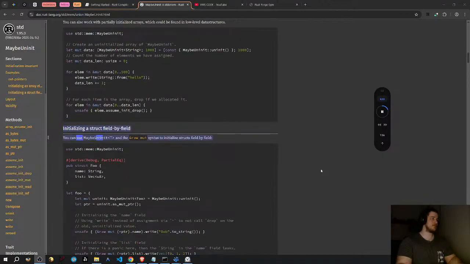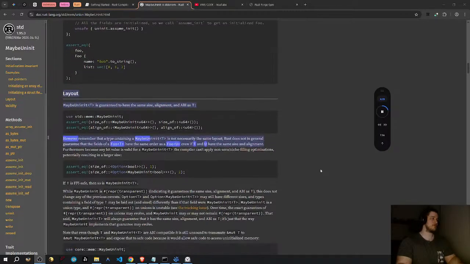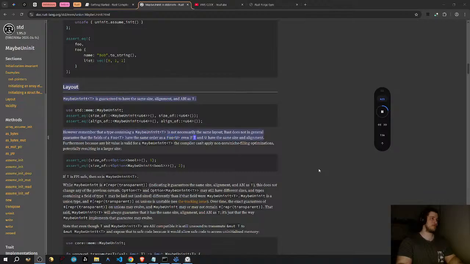Initializing a struct field by field: you can use MaybeUninit<T> and the &raw syntax to initialize structs field by field. Layout: MaybeUninit<T> is guaranteed to have the same size, alignment, and ABI as T. However, remember that a type containing a MaybeUninit<T> is not necessarily the same layout. Rust does not in general guarantee that the fields of a Foo<T> have the same order as a Foo<U>, even if T and U have the same size and alignment.